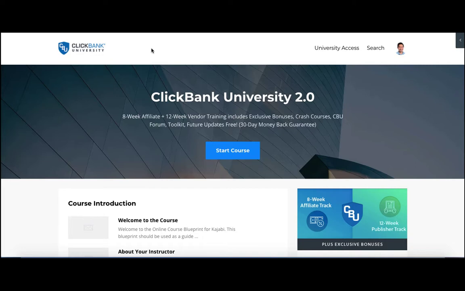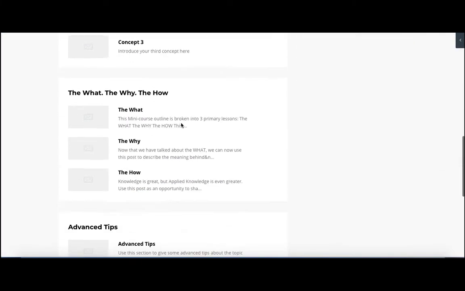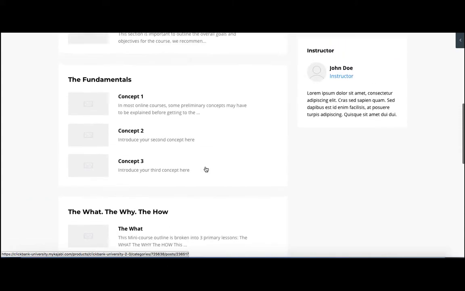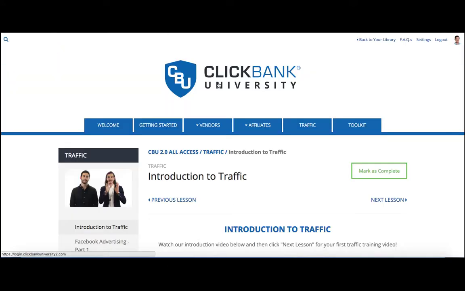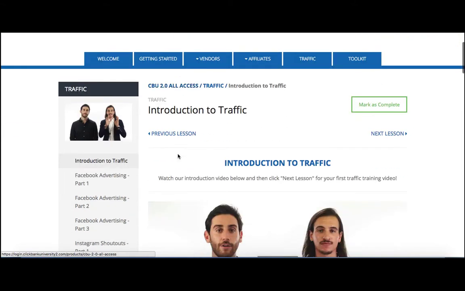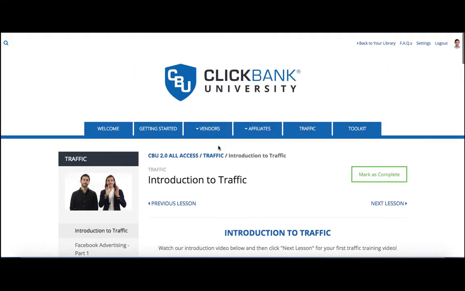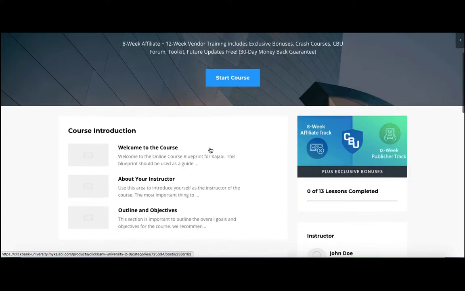Here you'll see the course page. This is where all the content is hosted. You'll see modules and lessons on the left, and different resources that are available for this course. Taking a look at the real ClickBank University, you'll see the same type of setup. You'll see lessons and resources and links. And it's the same in Kajabi, just in a different format with different options.